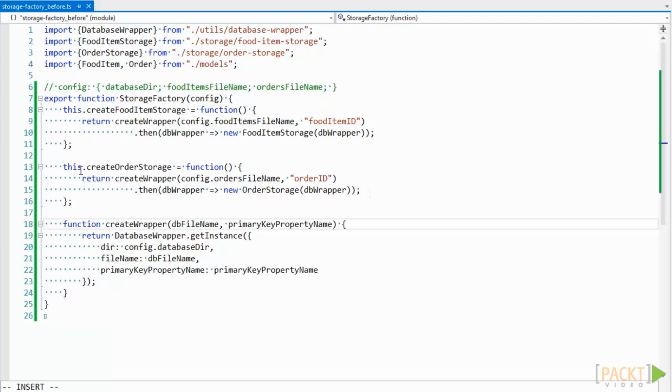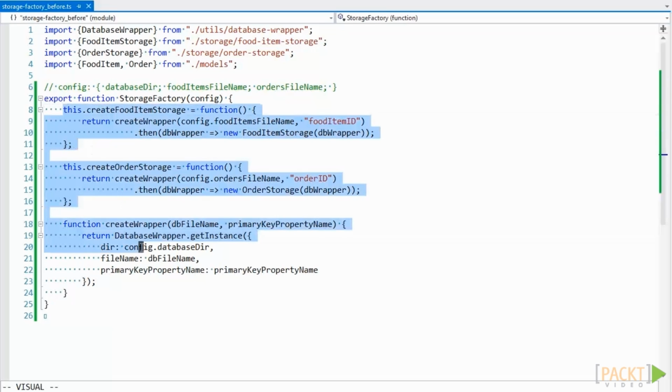The difference with this pattern is that they'll be defined on the instance of the object, instead of all the instances sharing a method defined on the function's prototype, like the last example. We also have two private members. Both config and createWrapper don't need to be accessed outside Storage Factory, and so we can define those as private. One point to highlight about this pattern is that it makes it impossible for us to access createWrapper because it is only visible in the scope of this function.